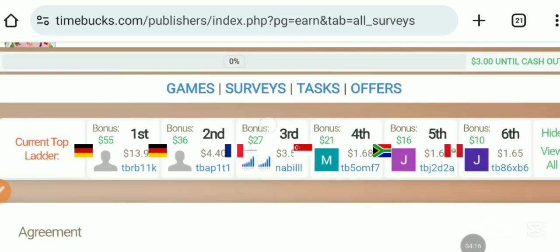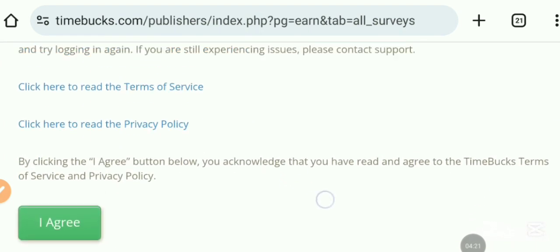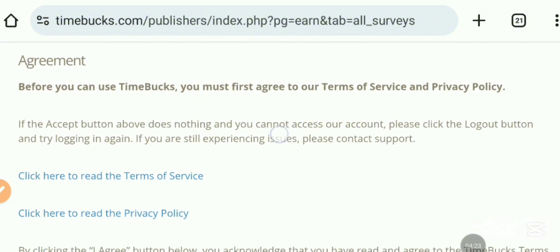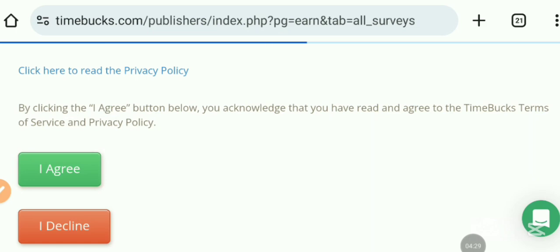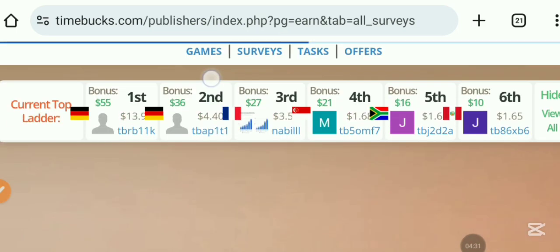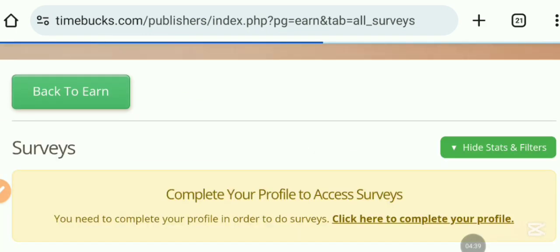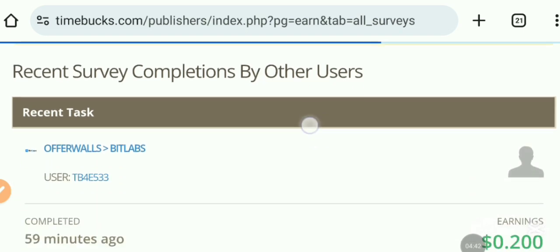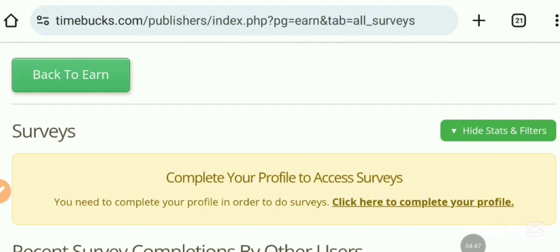You can see right here, I have successfully created an account. You must agree to all terms and services, so I will just click on I agree. Guys, this is just how to create an account on TimeBucks. All you have to do is click on complete your profile. You know how to do that.